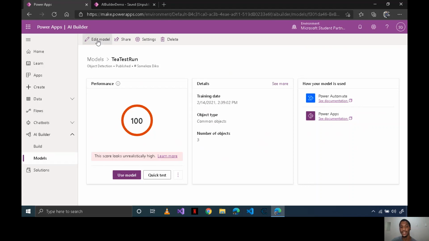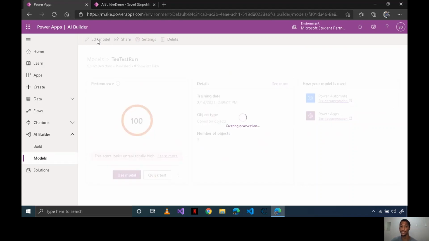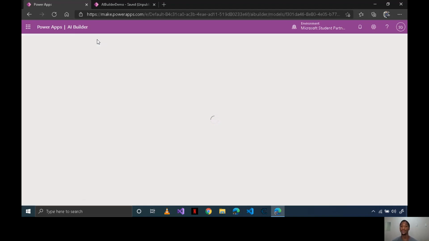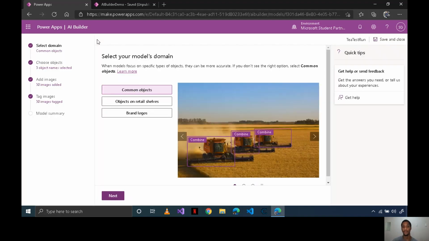So let's quickly click on edit model, so that we can see how things look whenever you're building your custom AI model from scratch. My AI model was based on object detection. So I was training it to detect different types of green tea, right? It'll be completely up to you which objects you want it to detect.